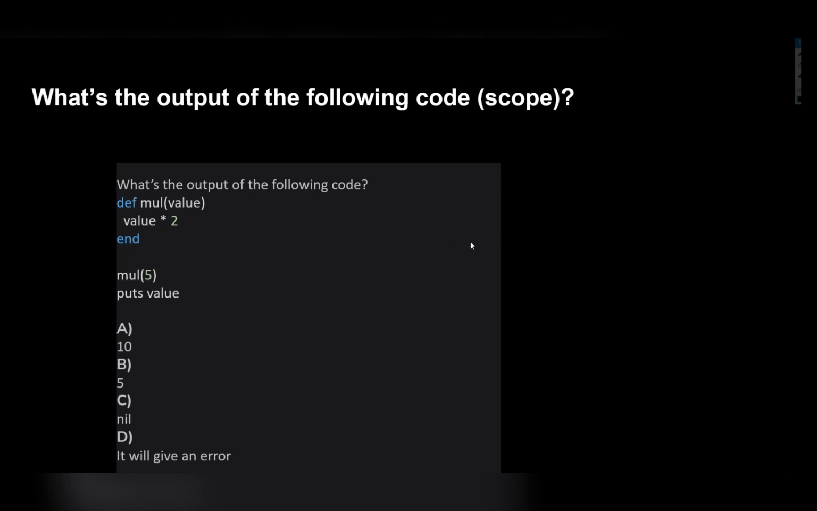And this question is about scoping. So we are defining a function, mul function, and then we call it, and then it prints the value. So what will the answer be? It will give an error. Why? Because the value here is inside the function definition. It's not in the scope of the outer. After we call it, we cannot access the value variable. So it will give you an error.